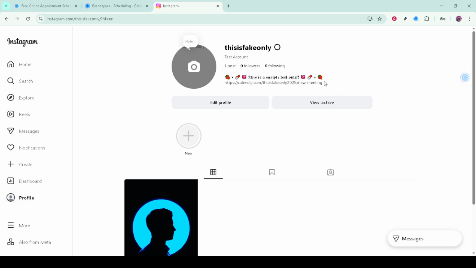Sign up for a Zapier account and log in. Create a new Zap and choose Calendly as the trigger app. For the trigger event, select Invitee Created. This means the Zap will fire whenever a new booking is made.